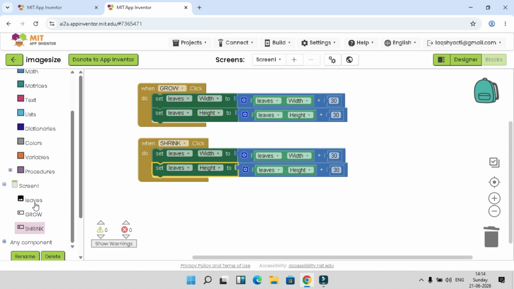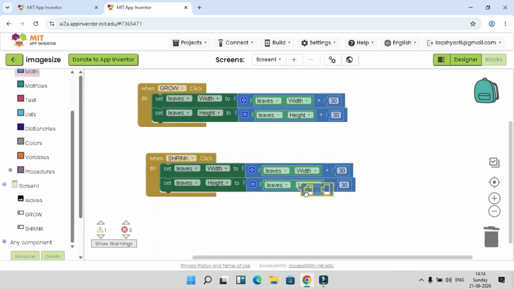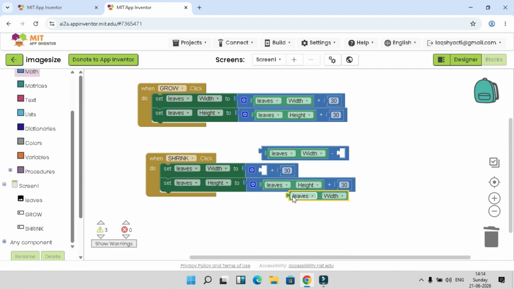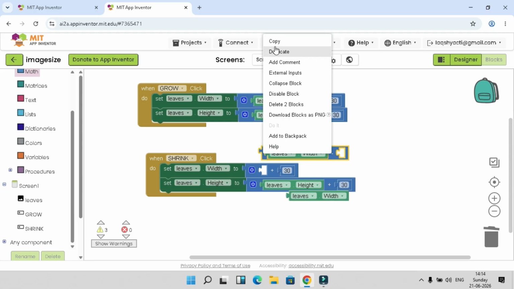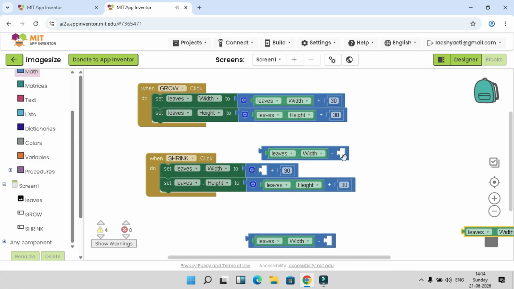So what we will do this time, we have to go to this Math block and drag this one. You drag it here and Leaves will come here, and this one also. Right click, copy, or you can directly duplicate. So this duplicate, actually I click here on the whole body and duplicate it. Now you see this will come. Okay, and I just delete this one and move it here and give 30, this is already done.